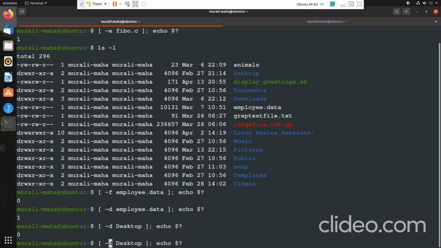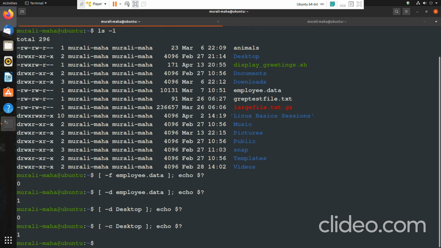Let me check whether the file desktop is a character special device file. It's not a character special device file. Or a block special device file. Anything else I check, other than the directory file test operator, hyphen d, will evaluate to false, and hence will store a value 1 in the dollar question mark variable.